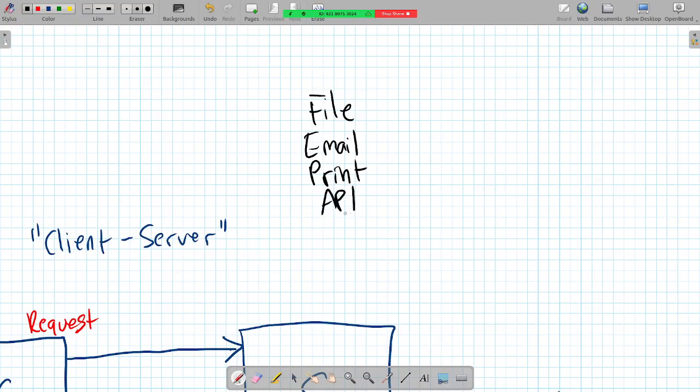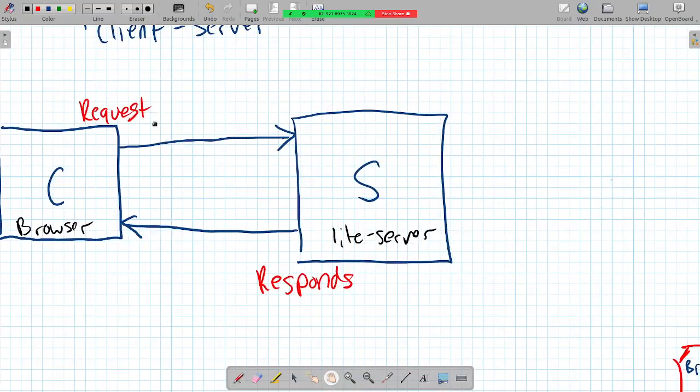API is access to data. So if you want just some raw data, you ask, the API gives it back to you. So all of these are different types of server. lite-server in particular is a file server. You go to some folder that has some files, you run lite-server, you have turned that folder into a server that you can make requests to with a browser.